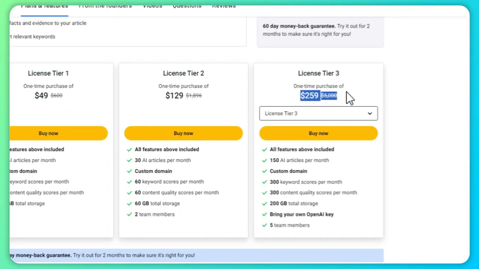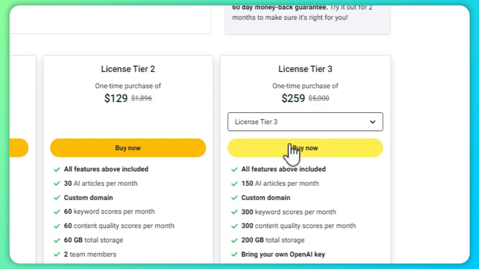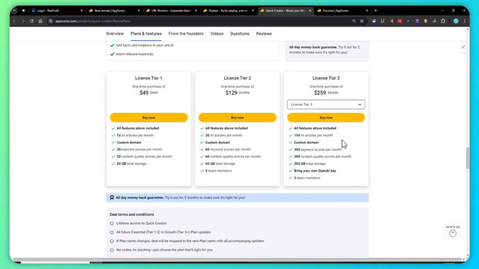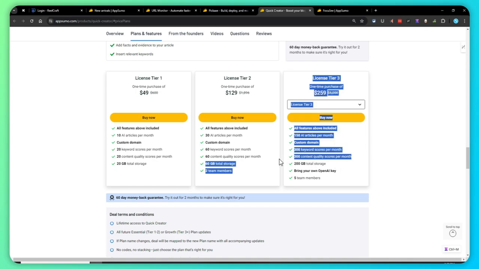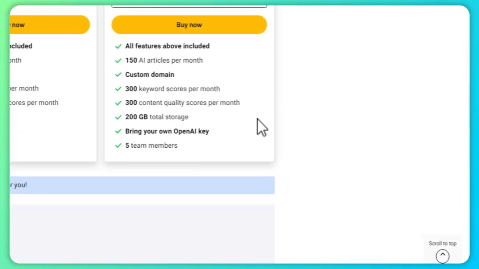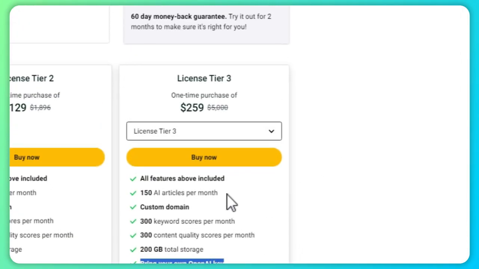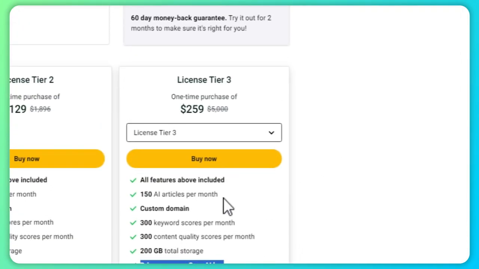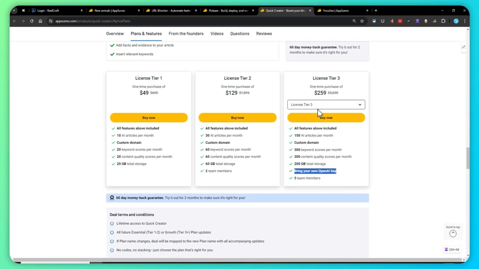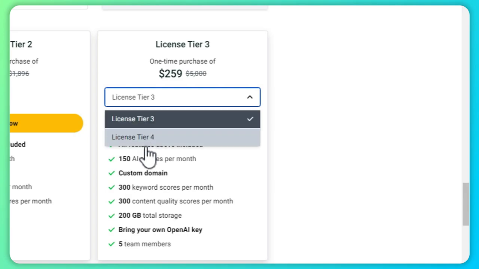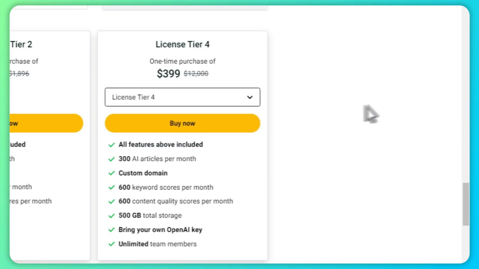And next up is tier three. You get 150 articles. This is where it gets all right. As far as usability goes, 150 articles in a month for really anything is pretty good. You do get 300 content quality scores and 200 gigabytes and the bring your own key option. I don't know if that allows more AI articles, but I would assume so. I'm not positive. But at first glance, I would say tier three is the golden taco deal.